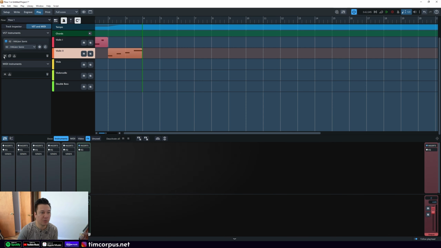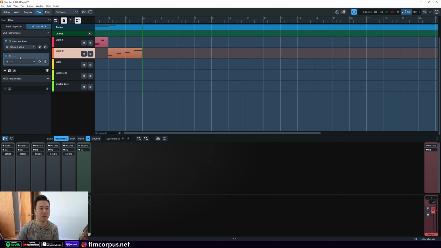Now we're going to add an instrument, so plus. And how come there's no number 1? Number 1 is preserved by Dorico for the click track, so the metronome. So you can't edit 1 anyways. So for number 3, we're going to find an instrument to work with.